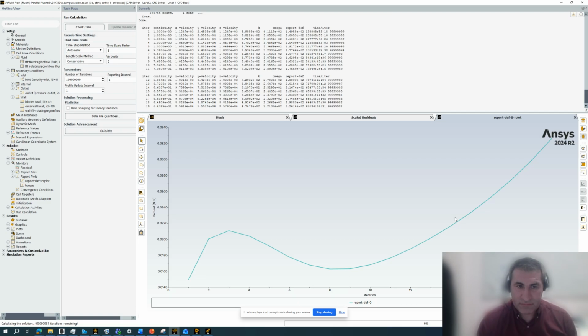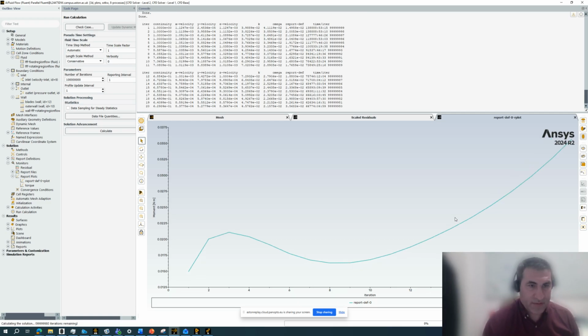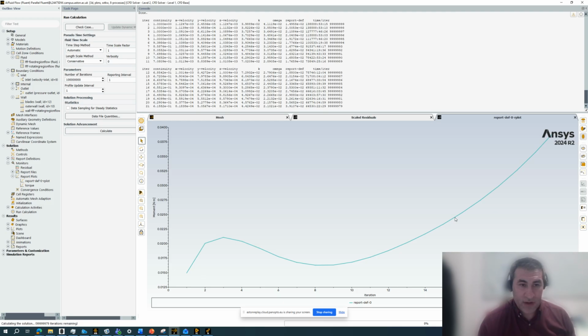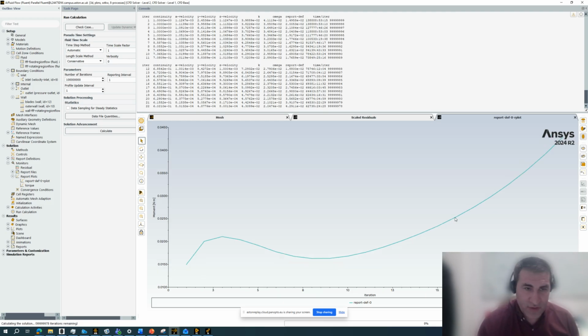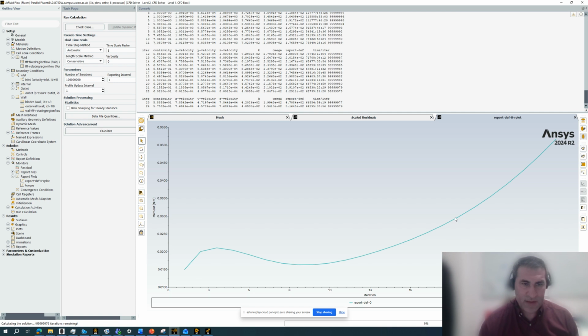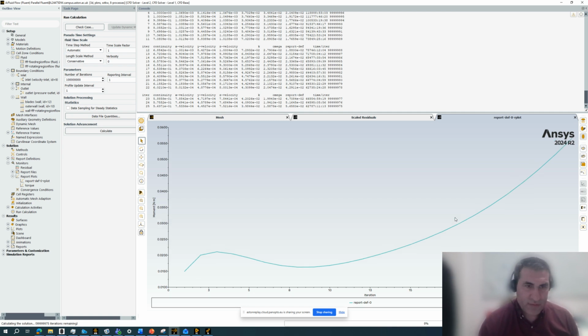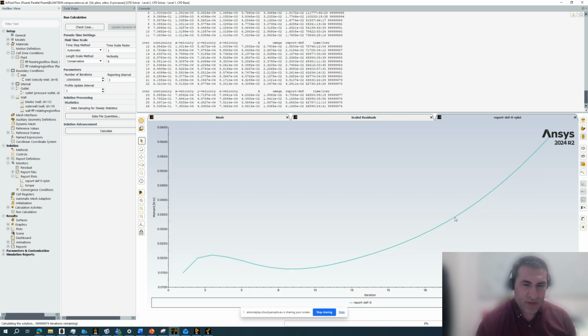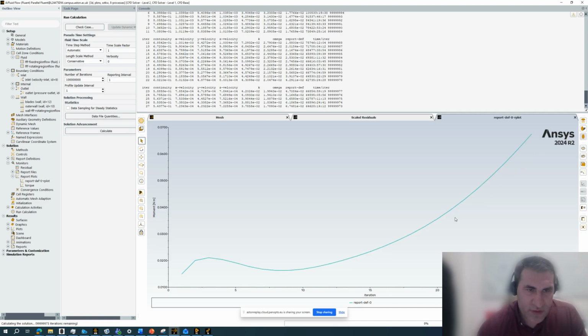Depending on the problem and the quality of the mesh, it might take a few hundred iterations. So you have to be patient, sometimes an hour, sometimes half an hour. For the purpose of this tutorial, you can reduce the size of the mesh and do the simulation.